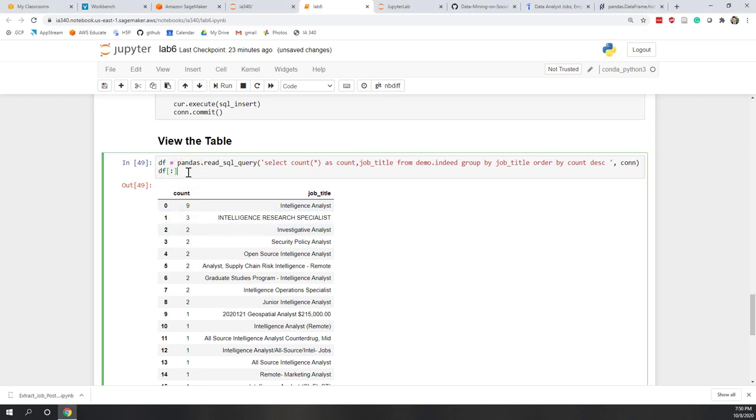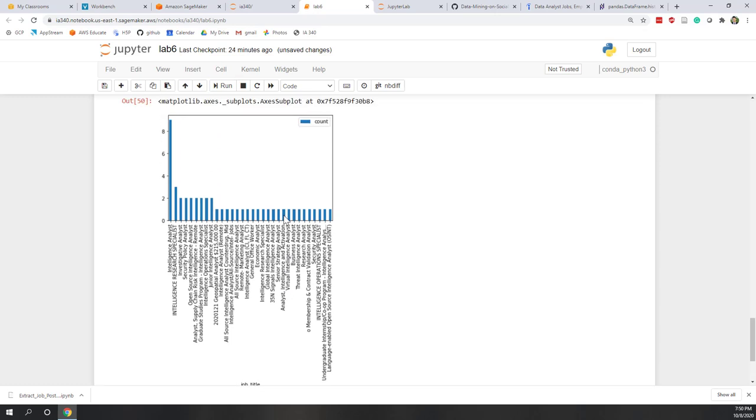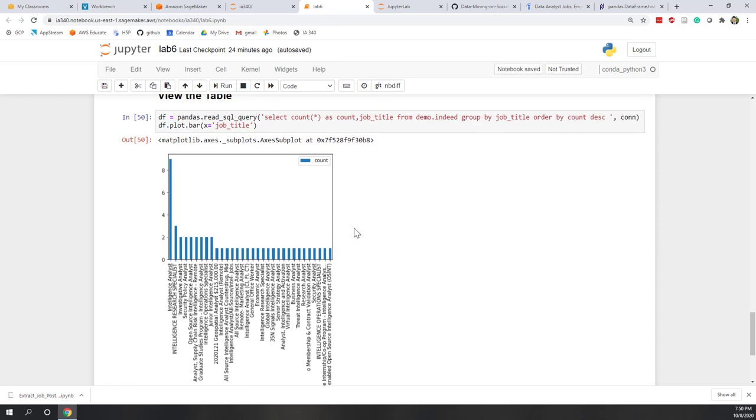And remember that we can even visualize those results. For example, I can create a bar chart. So df.plot.bar, and I say x equals job title. Okay, now we have a visualization. You can see the most common one is intelligence analyst and how the others look.